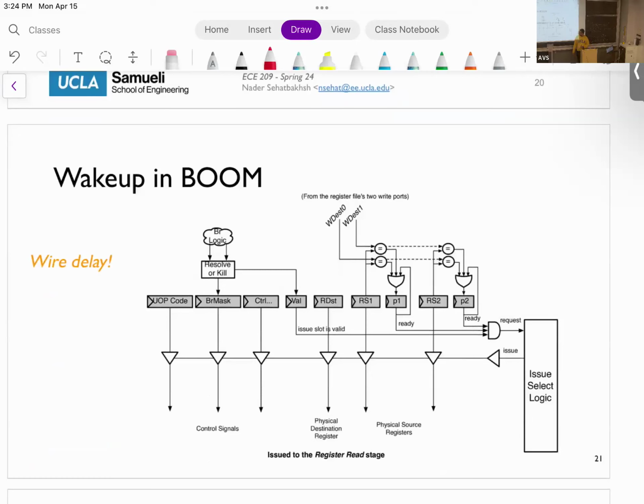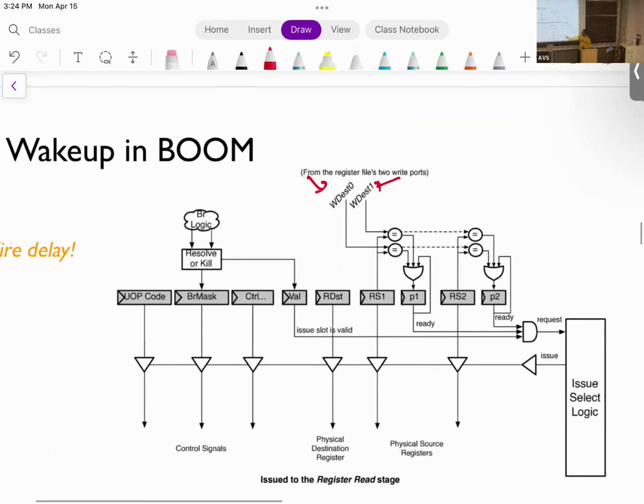The wake up in Boom looks something like this, that essentially you have a bunch of different data that's coming from the execution unit. And as I said, all we're really passing on is the tags. We don't really do anything other than the tags. There are a whole bunch of things happening here that I recommend you go and read a little bit about if you want to.